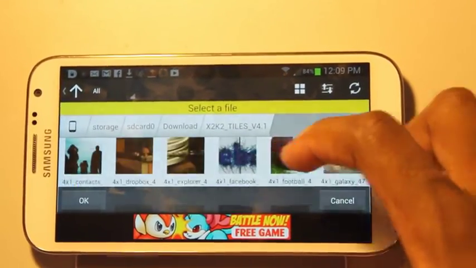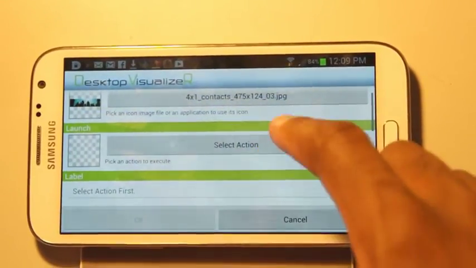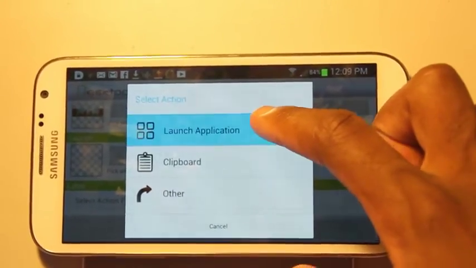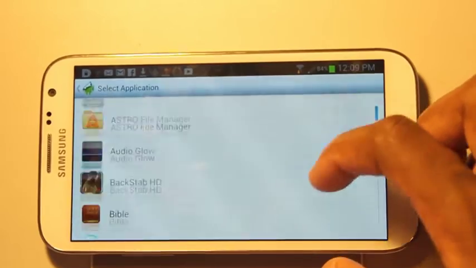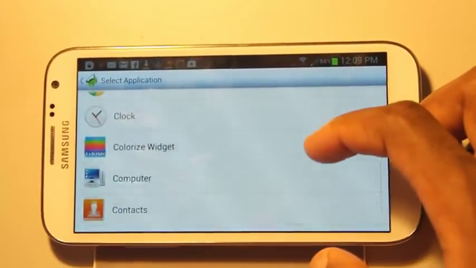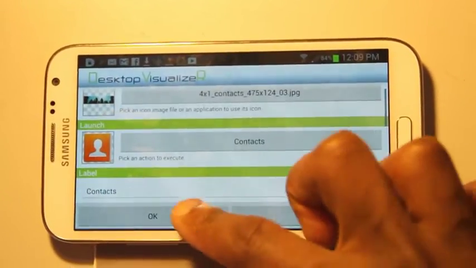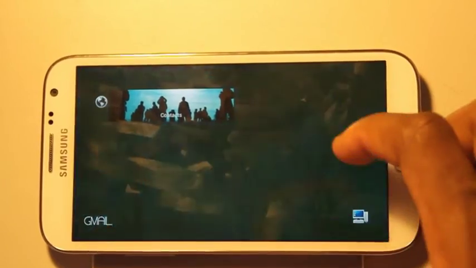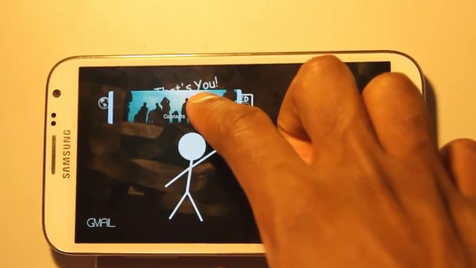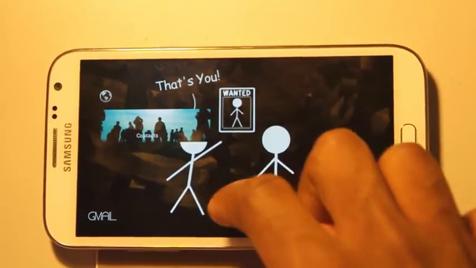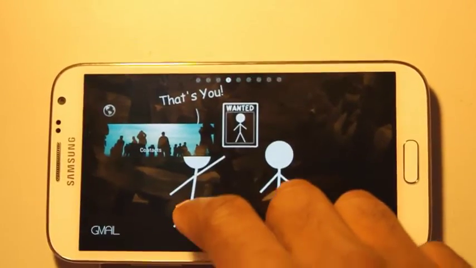And we've got a whole bunch of different topics, so we're just going to choose contacts here, and then we can choose a setting to launch our application. So we're just going to scroll down and launch contacts. So we click on that, and now contacts is mapped to contacts. So I'll change the background so you can see this a little bit clearer. But there's our widget, and as you can see it says contacts on it.